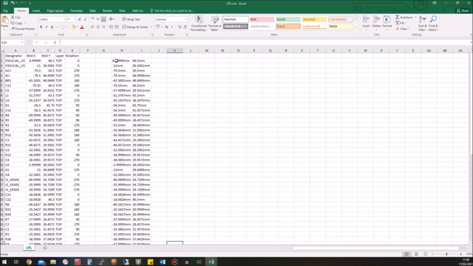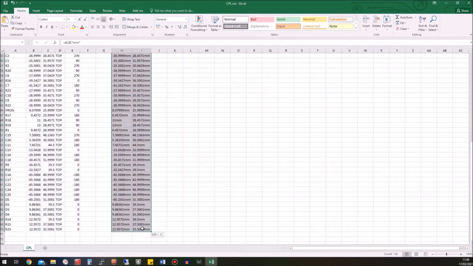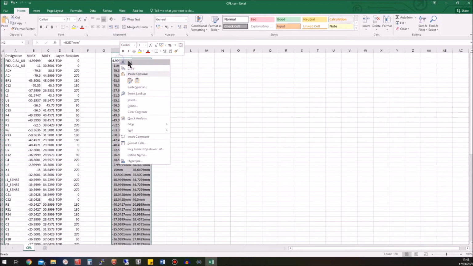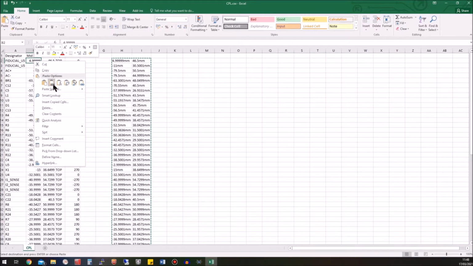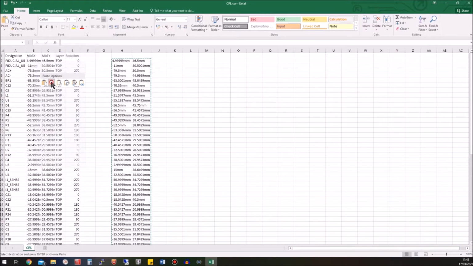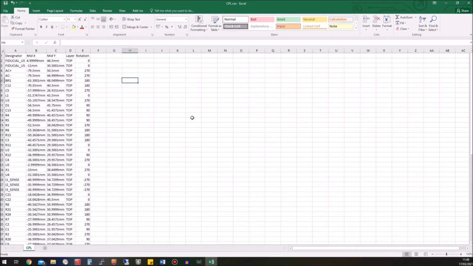Select and copy the new values, and then right-click the original cell and click Paste Values, shown as the little clipboard with a 1, 2, 3 overlaid. This is important, otherwise it will paste null values. This CPL file is now correctly formatted for JLC. Your file must be laid out exactly like this, with the headers labelled as shown.